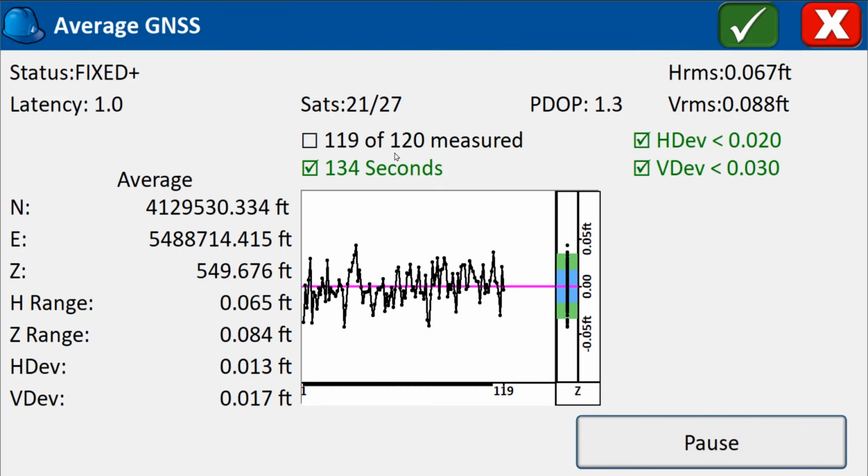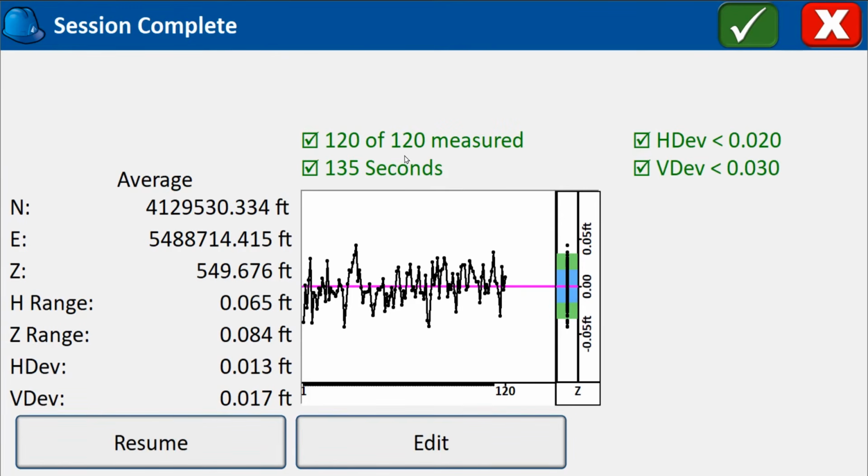We're at 118. When I reach the total number of measurements and my standard deviations are within what I've requested, the average is complete. So I get a nice sound to let me know that I'm finished, and I get session complete at the top. From this point, if I choose to, I can press resume and add more data to this average. I don't have to stop here, but I'm ready, so I'm going to go ahead and press the green button to continue.